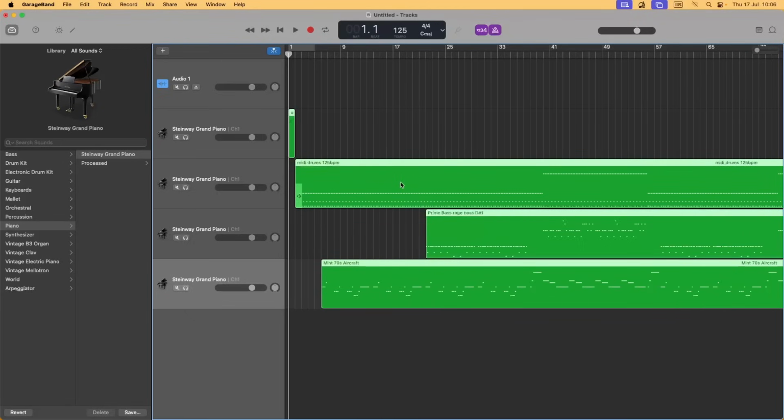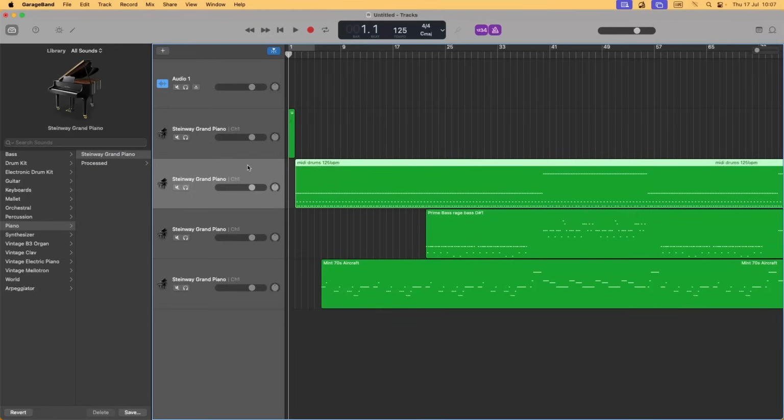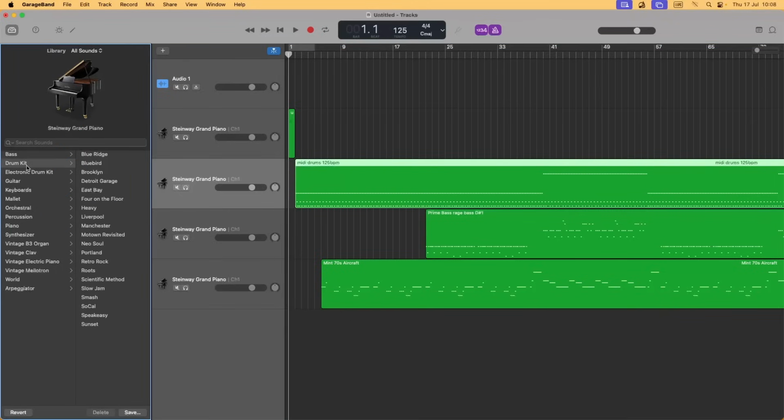Now here you can see that it's imported the MIDI tracks from the MIDI file to instrument tracks. And if you look at the headers, you can see that GarageBand has selected the grand piano for each of these tracks. But the first track is a drum track, so click on the track header. Then in the library, click on Drum Kit. And then click on a drum kit.